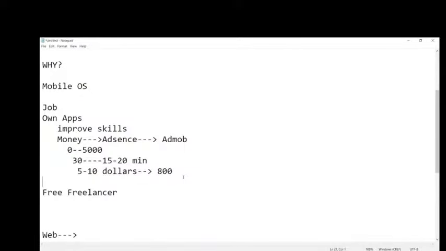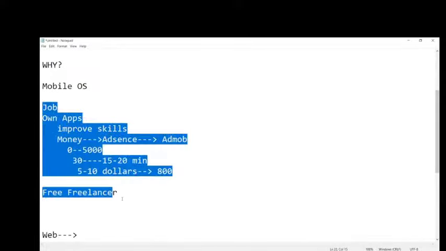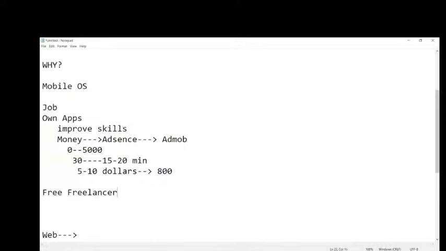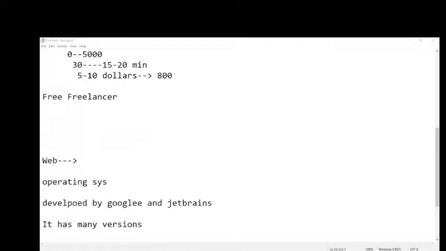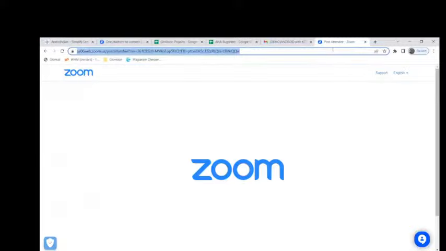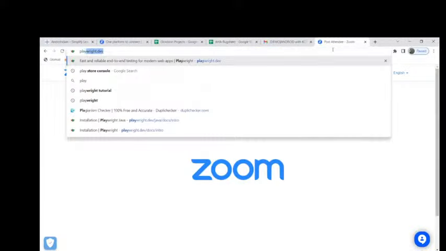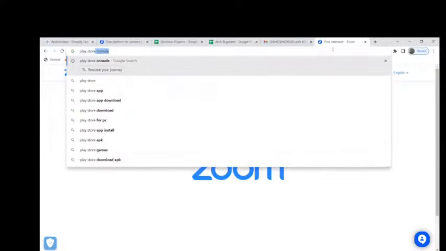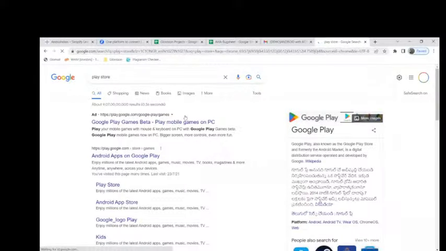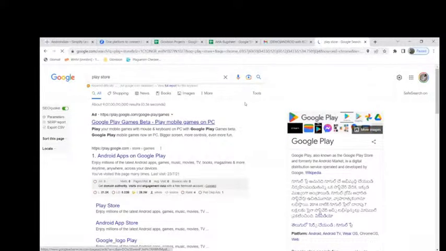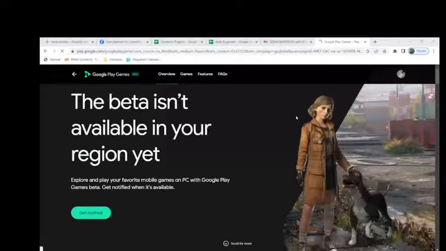So this is just to explain the benefits of Android. Next, this is fine, but before going to the next topic, I want to show some examples. I just want to open the Play Store once. So that's why I want to show some apps in the Play Store. Everyone knows about the apps also.